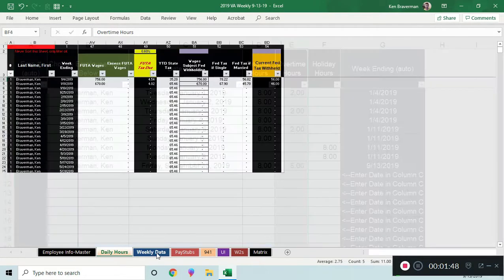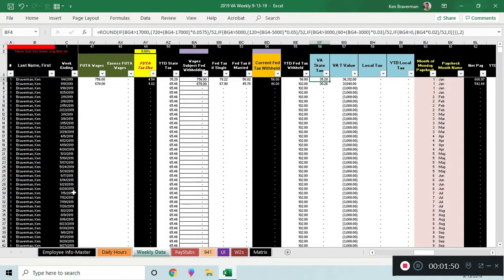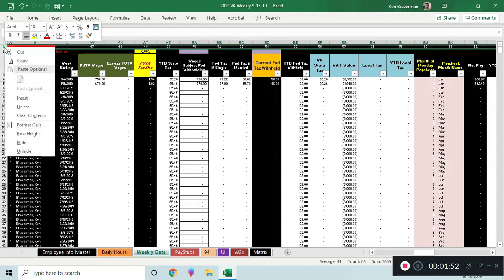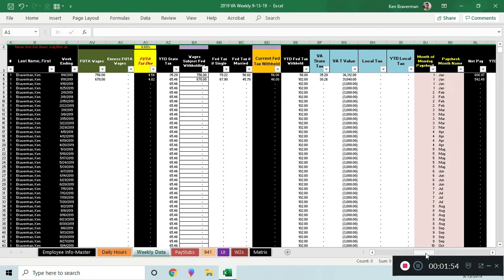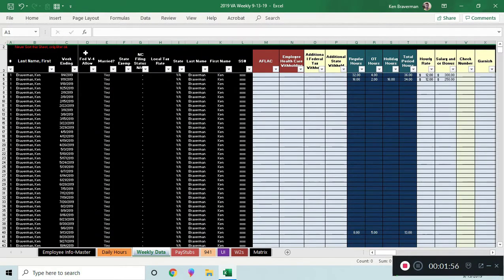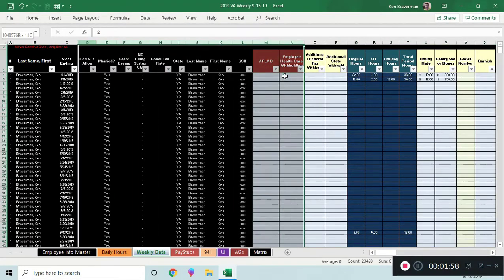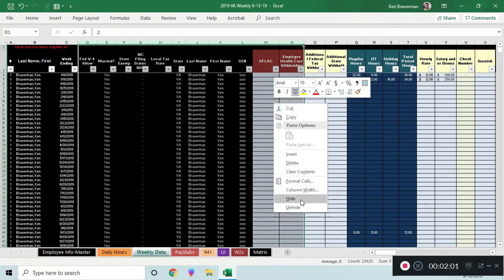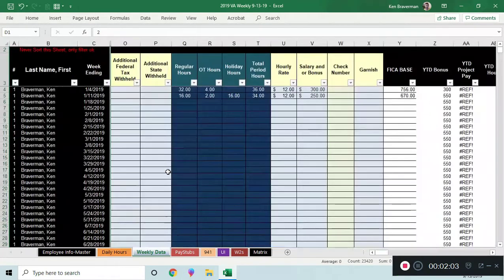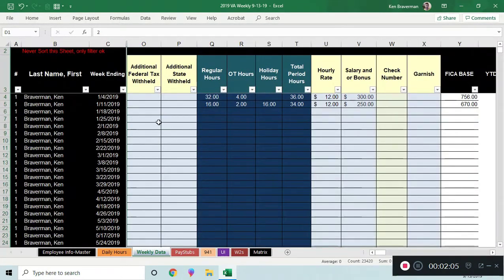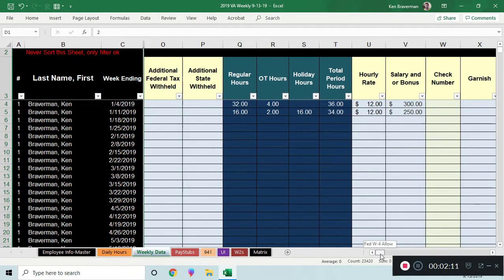So once you put your hours in there, you then go over to the weekly all data sheet. And I'm going to hide a bunch of this so that you only have to look at things that are relevant. You have a bunch of different options of things that you can withhold, additional withholdings, or if you have insurance, a pre-tax insurance. We have a salary area over here for salary and bonus. You're going to put your hourly rate right here.